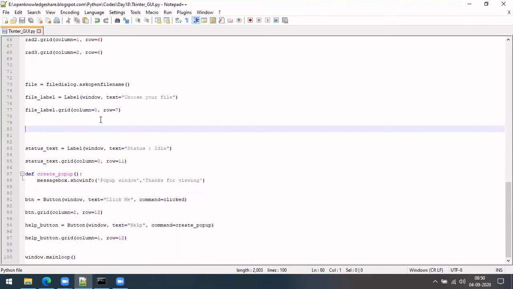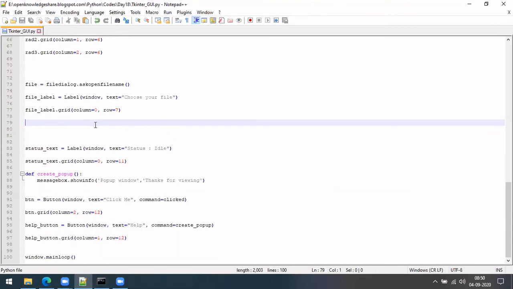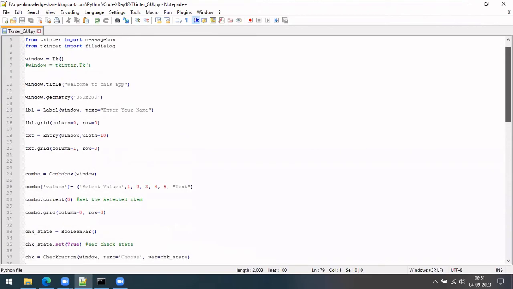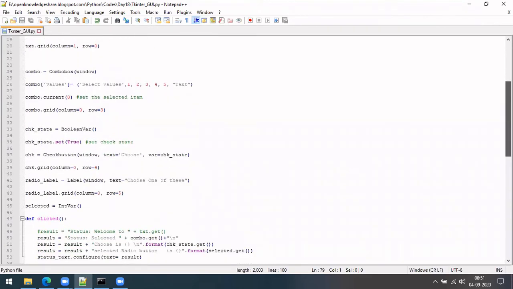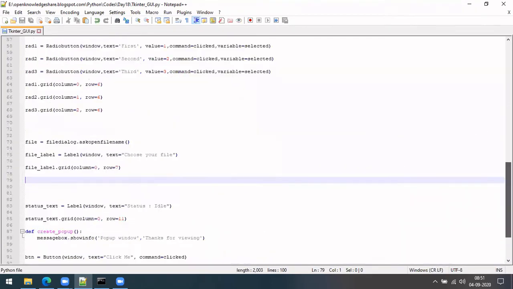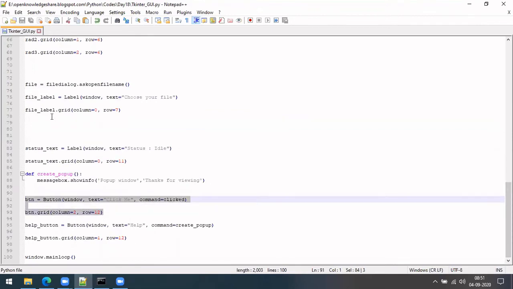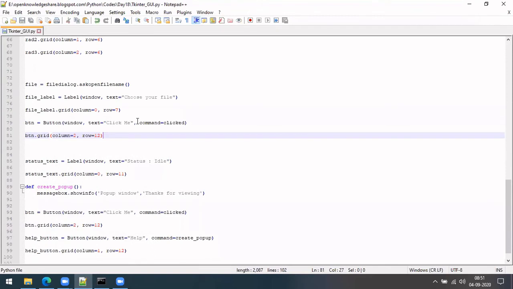I am also keeping a button at this level. Let me put a button as well. I'm copying it from above. Where is this button? It's down, right? Yeah, this one, click me. So I want to keep a similar button at this level, in the same row and column 2. It's okay. I clicked on browse.